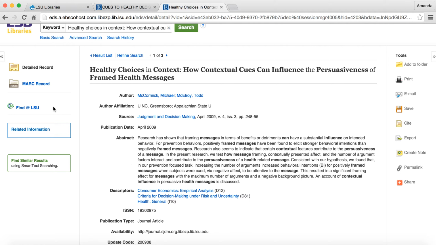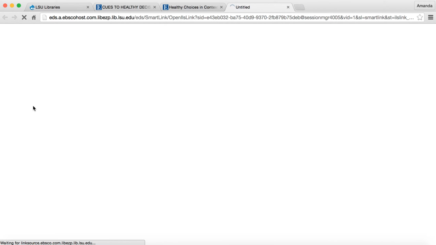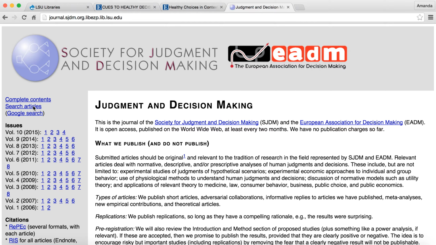If I scroll over here where the PDF would normally be, I see that there's actually a link that says Find at LSU. When you see this link, it means that the source is available electronically on another platform. So I'm going to go ahead and click the link. And this doesn't open up to the article itself. Sometimes it does, it just didn't in this example.